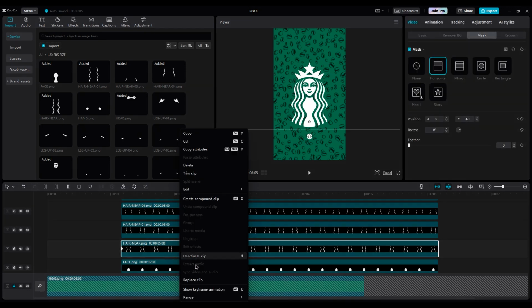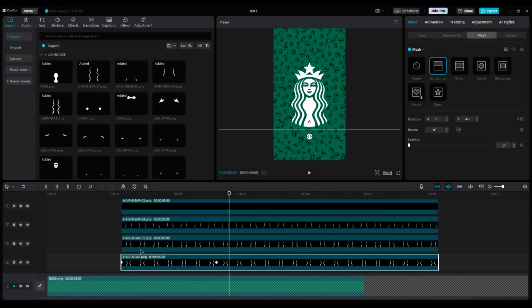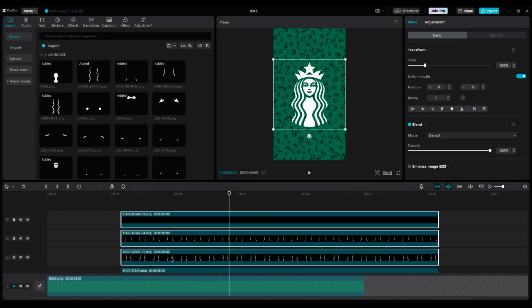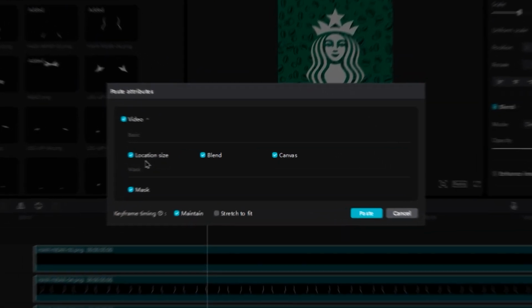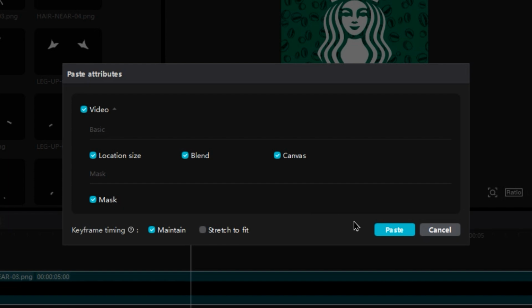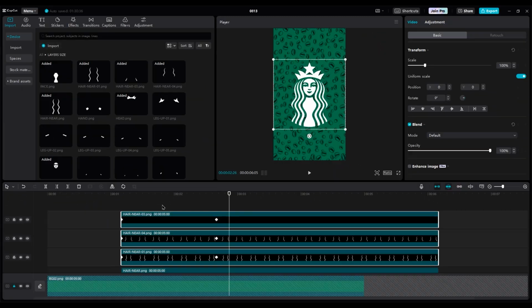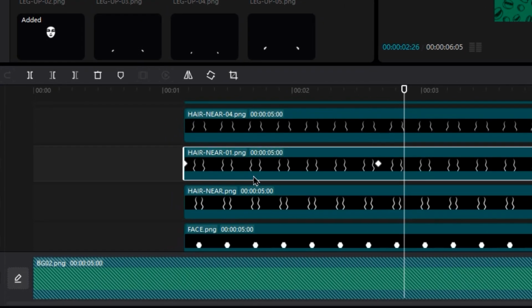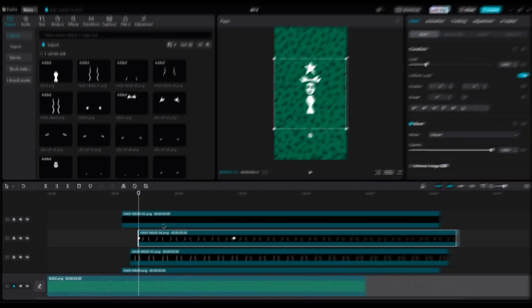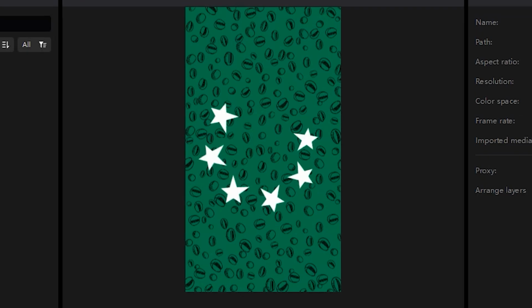Do the same masking for other hair layers. The best way is to right-click on the first animation, select Copy Attributes, then select Other Hair Layers. Right-click again, and select Paste Attributes. Since all layers have the same size, no need to change anything. Just click on Paste. Now all layers have mask keyframes. Move layers to the right side one by one with 8-frame distance. Check if 8 frames is good for the hair layers.